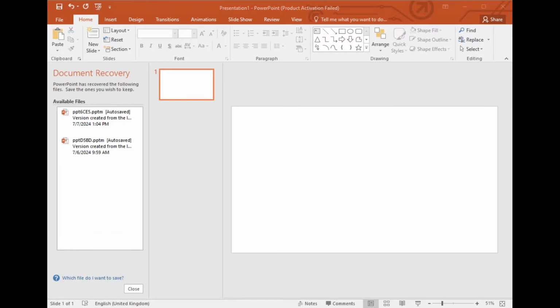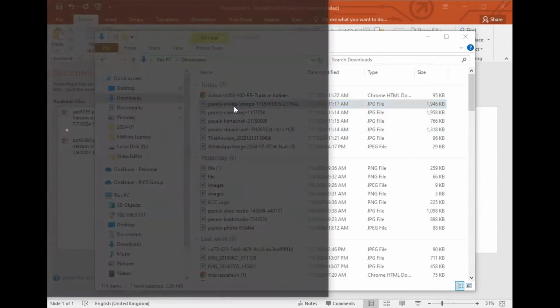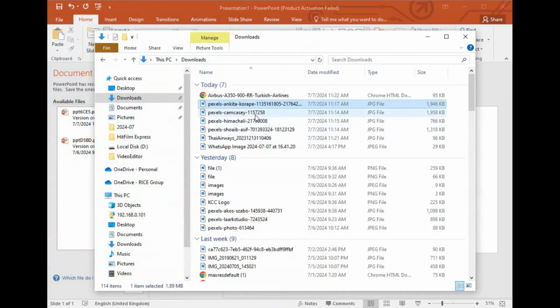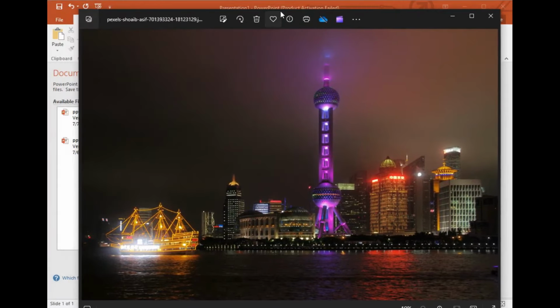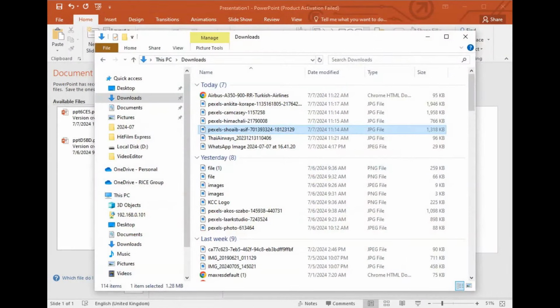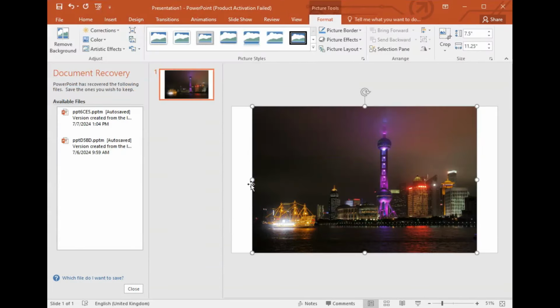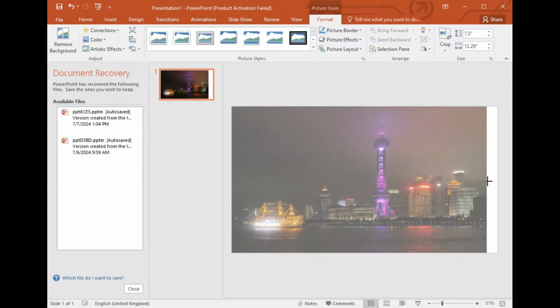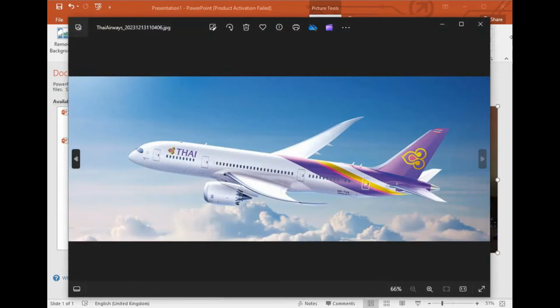In this video I will show you how to design a transition effect inside a PowerPoint presentation. So here you can see I have taken a blank slide. Here I am just inserting objects like photos. Now I will take a picture of Shanghai city and try to do something interesting with a transition with the Thai Airways plane.